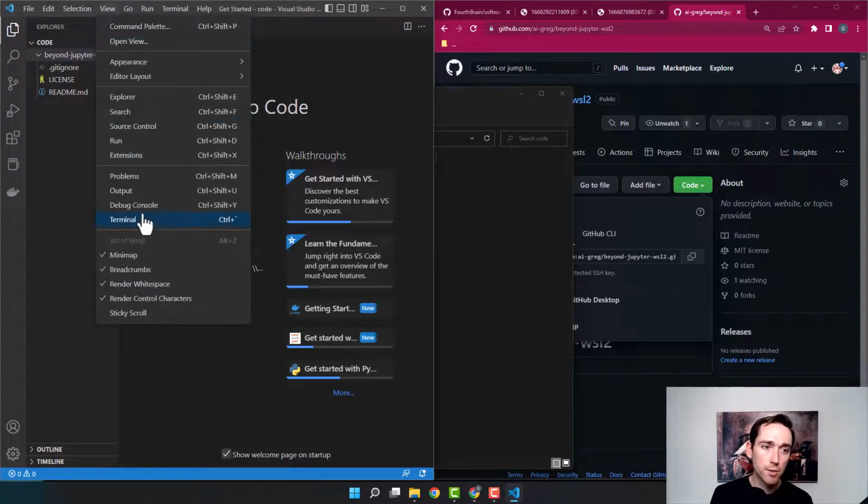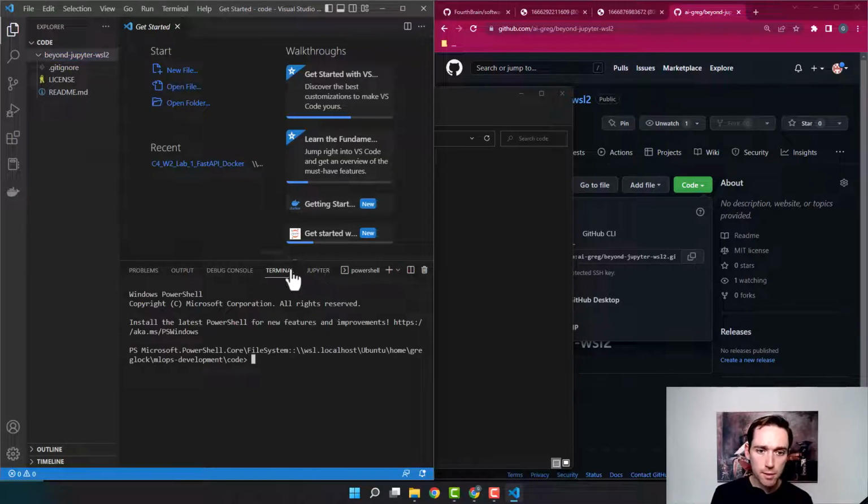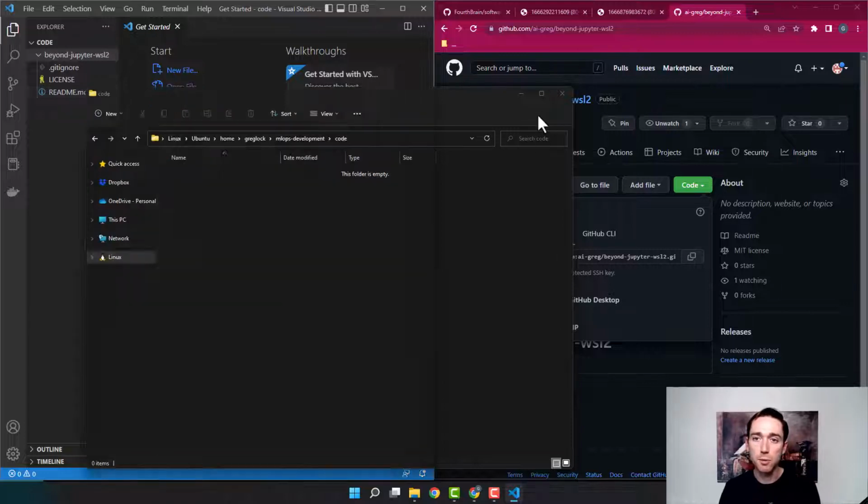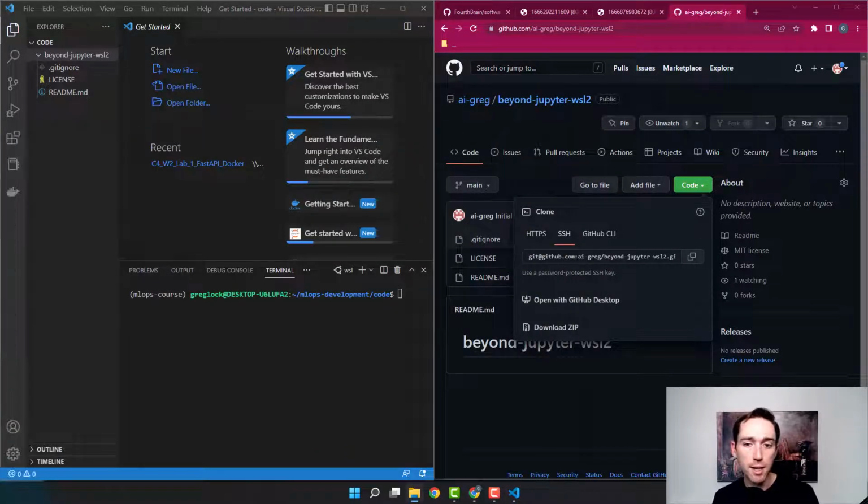We're going to go ahead and view our terminal again, and we're going to make sure we're using WSL. We don't need PowerShell. We're going to activate our MLOps course. And you'll notice we've got our git ignore Python, our license MIT, and our README, just like we told our repo to set up.